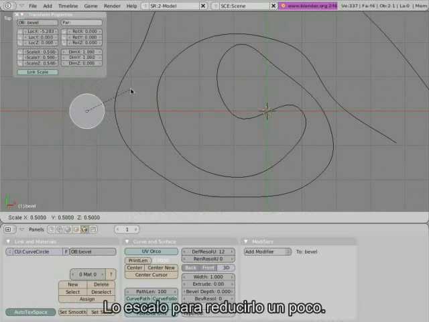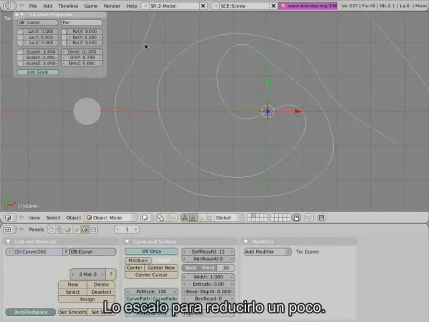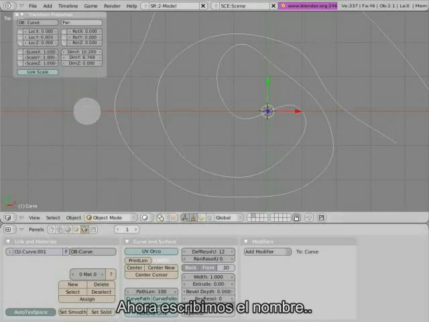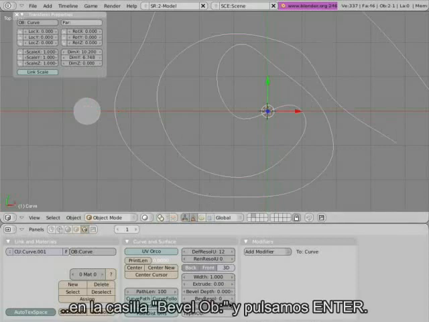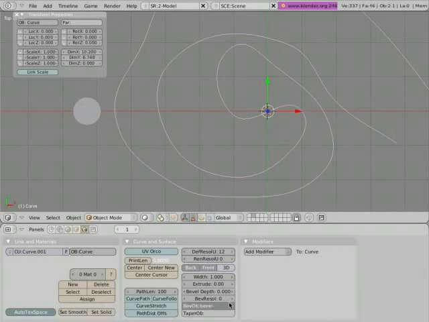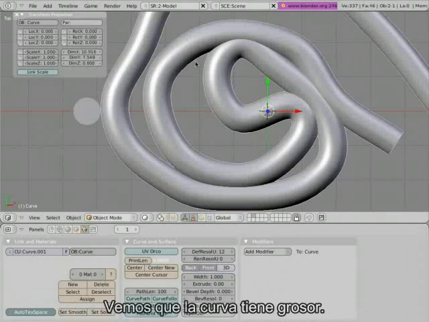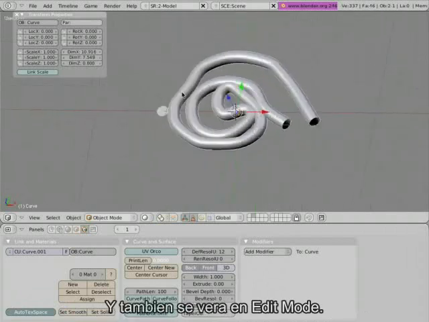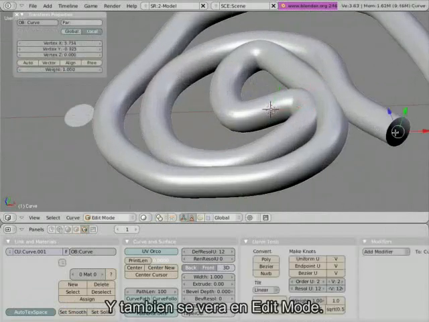Let's just scale that down a little bit. Now the only thing you have to do is just insert that name here down in the bevel options. So BE, tab completion is pretty useful. Enter. Now you can see the curve has some thickness to it, and we can even see that in edit mode.